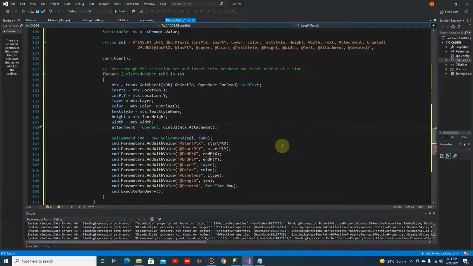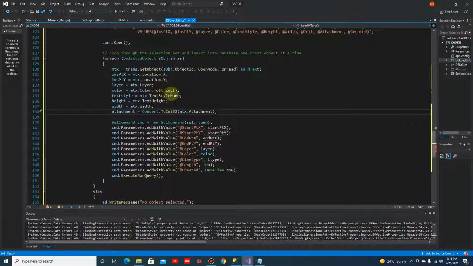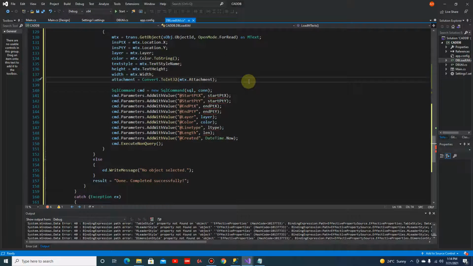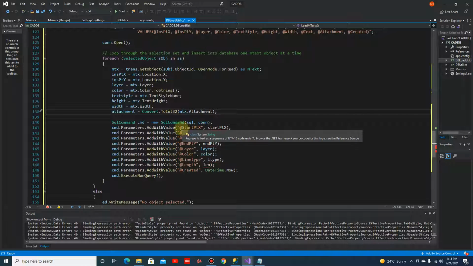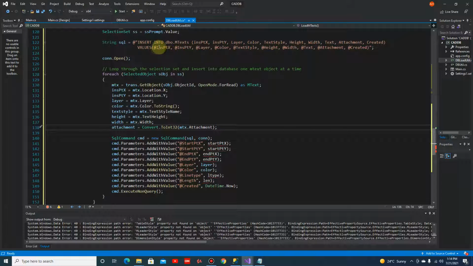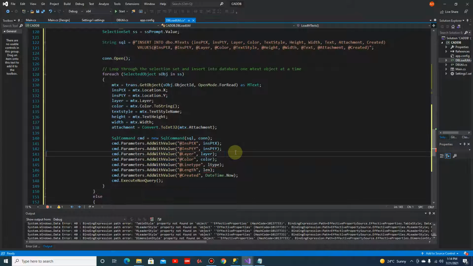Okay, so now we have all the values ready. All we need to do now is replace these parameters with the correct parameter names here. So instead of start point x, this will be insptx. Instead of start point y, this will be inspty. And we don't need this x and y.